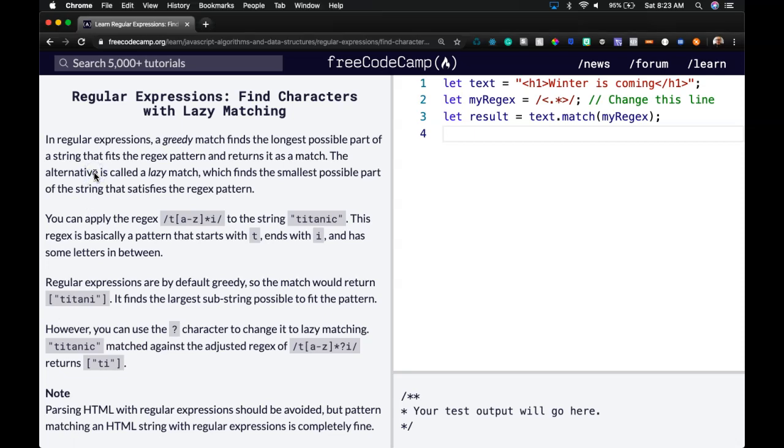Hello and welcome back to our regular expression course on freeCodeCamp. This is Find Characters with Lazy Matching.